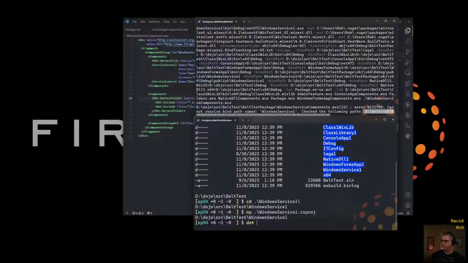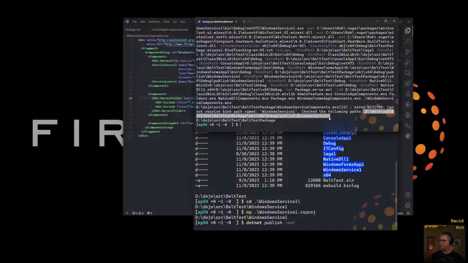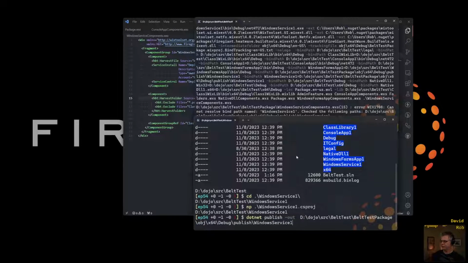Well, let's just do .NET publish, dash out, I think. And then I want to put it into this place where we publish the files. Okay, here we go. I think that's the command. I don't run this very often. So publish the Windows Service project to this folder.